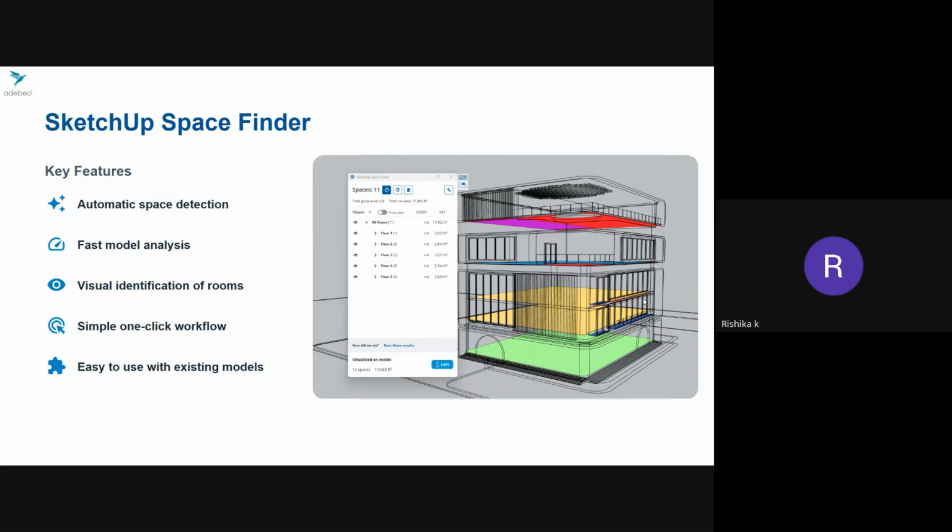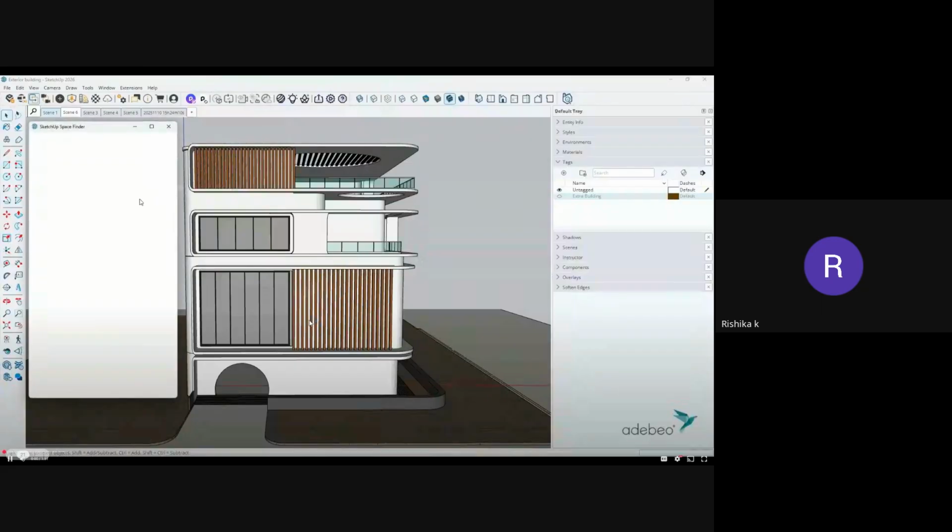So the key features of it would be, yes, it automatically detects your space. You can start quickly analyzing your model. You can see the spaces here, the floors defined, everything would be defined. Just one click and you will have this. I will just show you how it is.